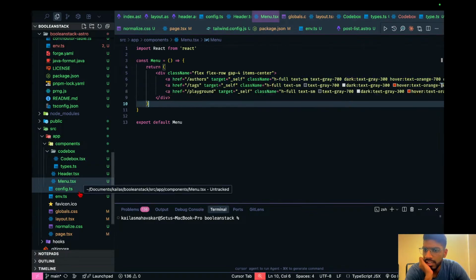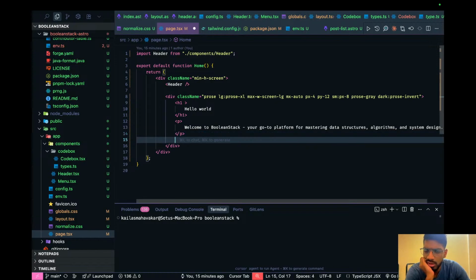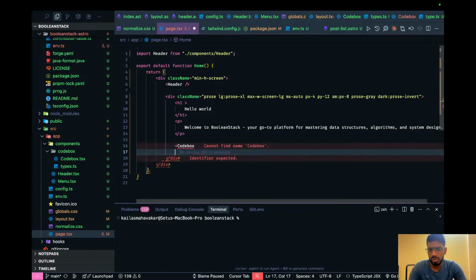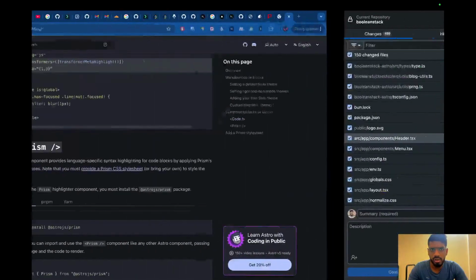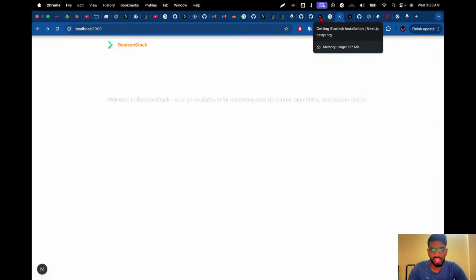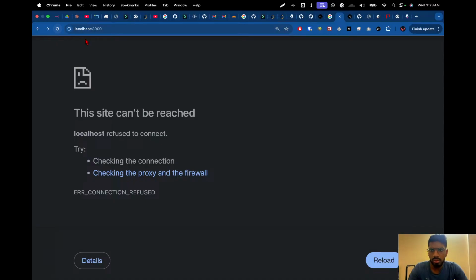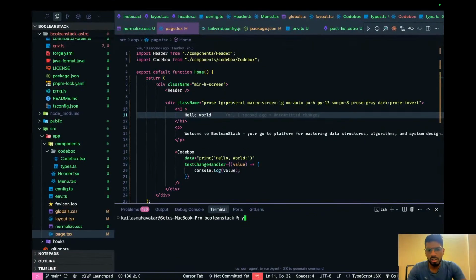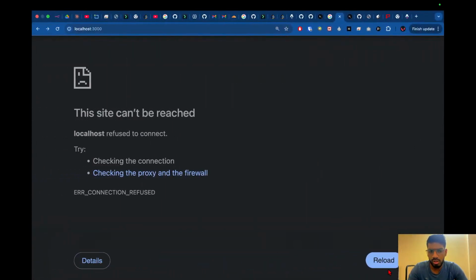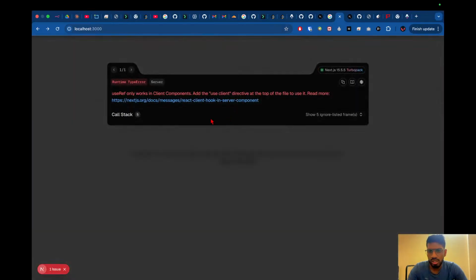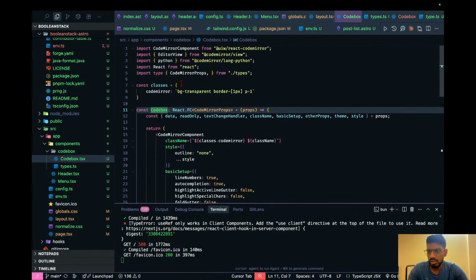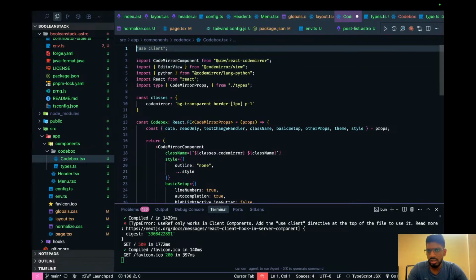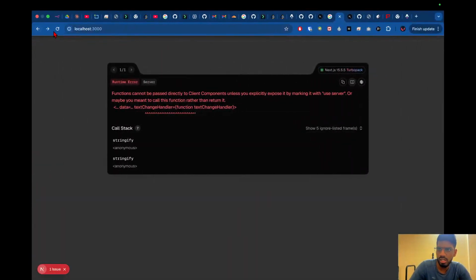Let me try to integrate that code box and check if everything in the code box is working as expected. Code box, data, hello, import. There we go. We'll just try to run this. If this is already running, then I don't know, but I think this is not running. And bun dev. There we go, load the page. Use client, of course. We have to use client with code box. And this is not server side stuff, so I'm pretty hesitant on that actually.